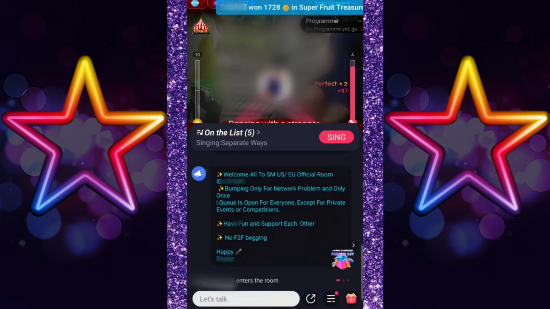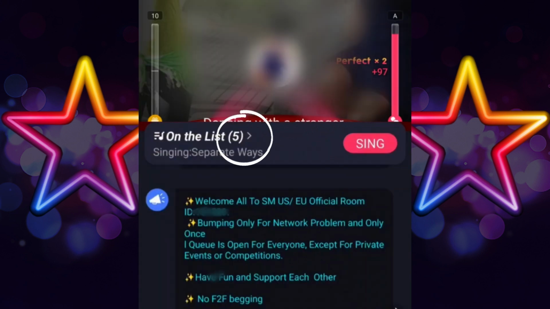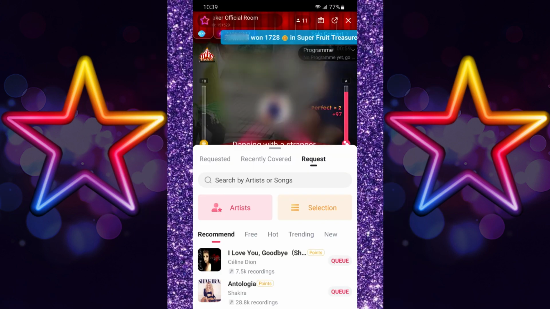Here we've entered the party room and you can see someone singing right now. And right now there's 5 people that are in the queue. So if you want to sing, go ahead and click on sing. Now if you don't have a specific song in mind, you can click on some of these icons and they'll show you some lists of songs that you can look through. If you're looking for a specific song, go ahead and click on the search bar and type that in.